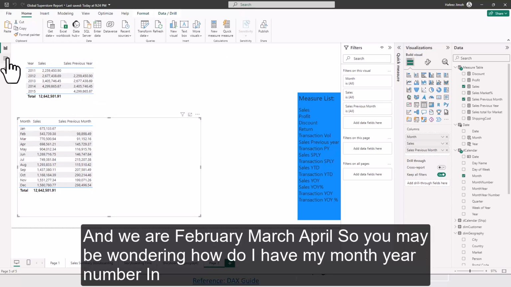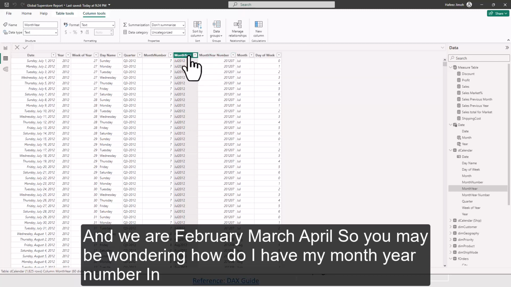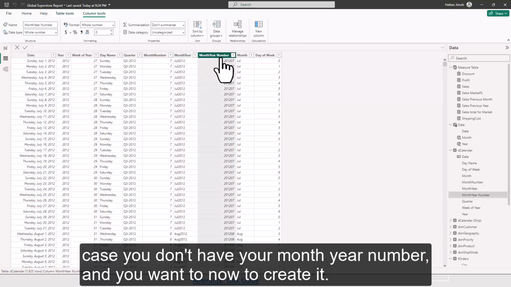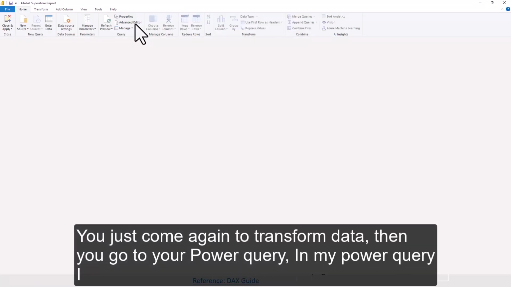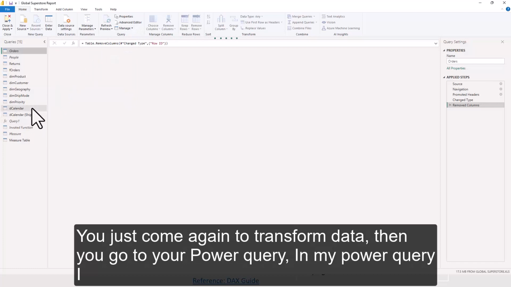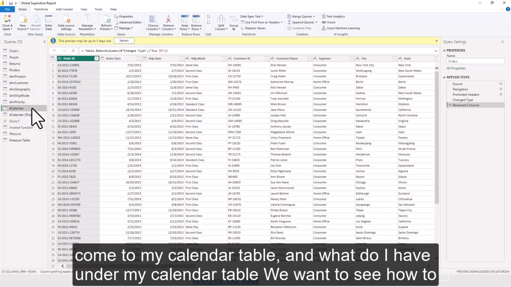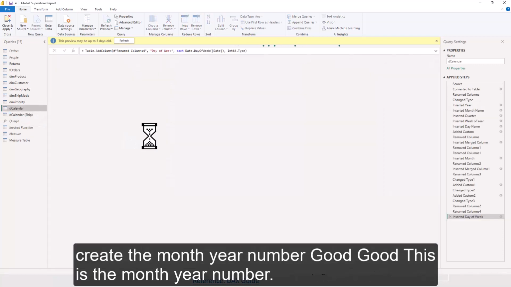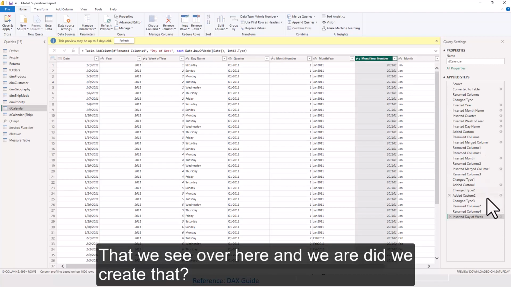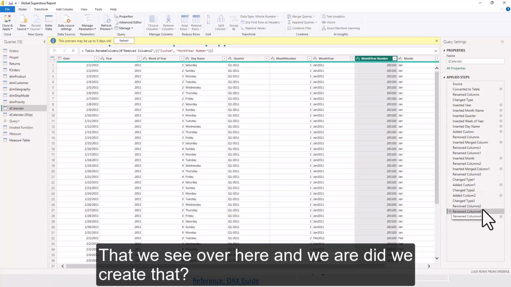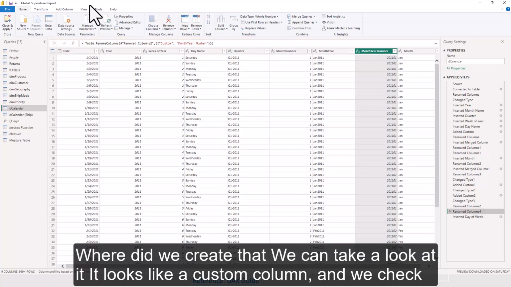So, you may be wondering, how do I have my month year number? In case you don't have your month year number and you want to know how to create it, you just come again to transform data. Then you go to your Power Query. In my Power Query, I come to my calendar table. And what do I have under my calendar table? We want to see how to create the month year number. This is the month year number that we see over here. And where did we create that? We can take a look at it.